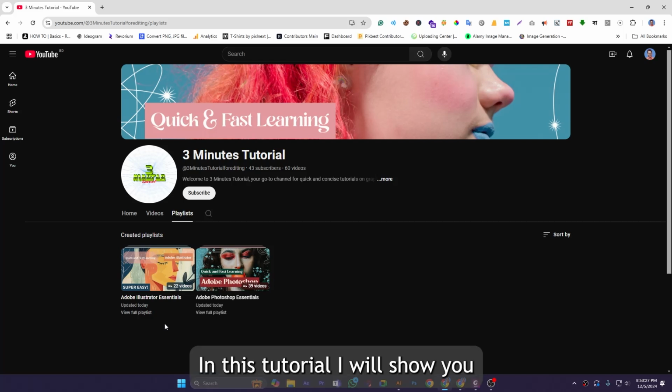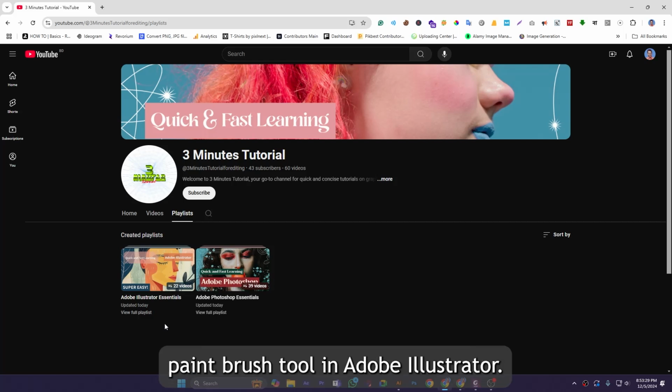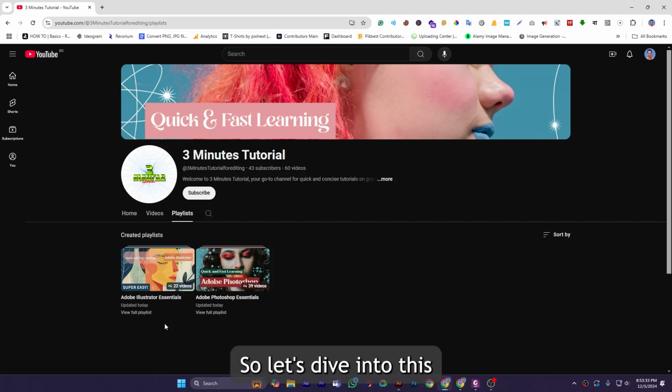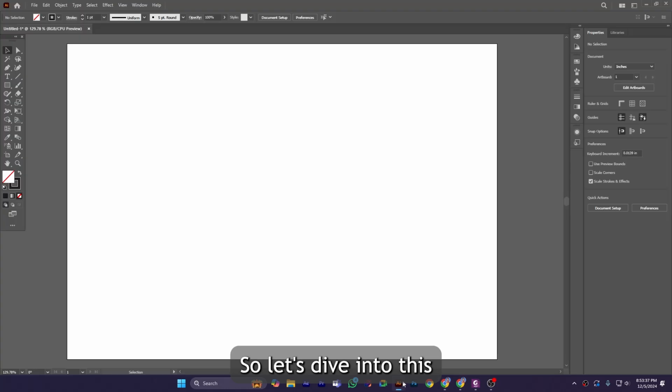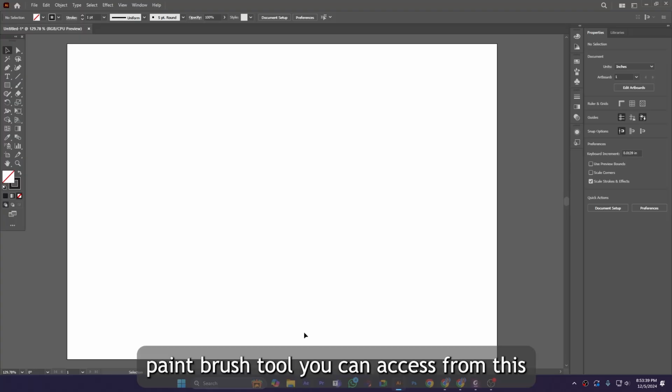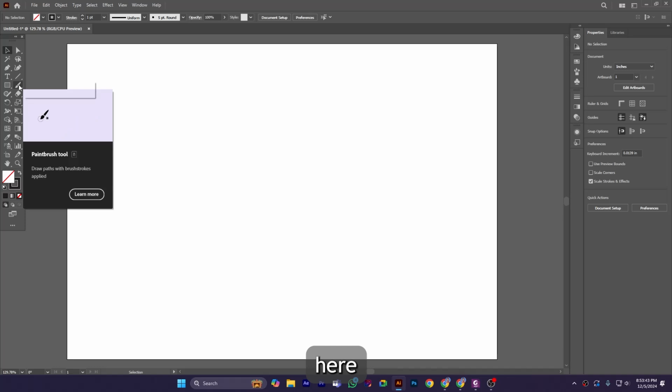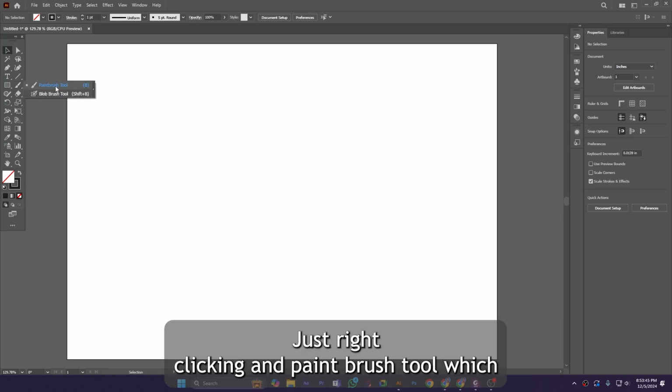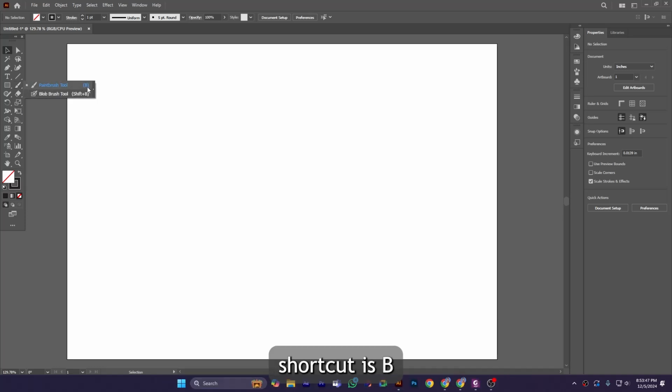In this tutorial, I will show you the Paintbrush tool in Adobe Illustrator. So let's dive into this. You can access the Paintbrush tool from here, by right clicking, and the shortcut is B.